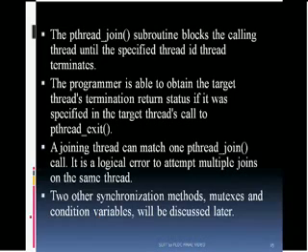It is a logical error to attempt multiple joins on the same thread. Two other synchronization methods, mutexes and condition variables, will be discussed later.